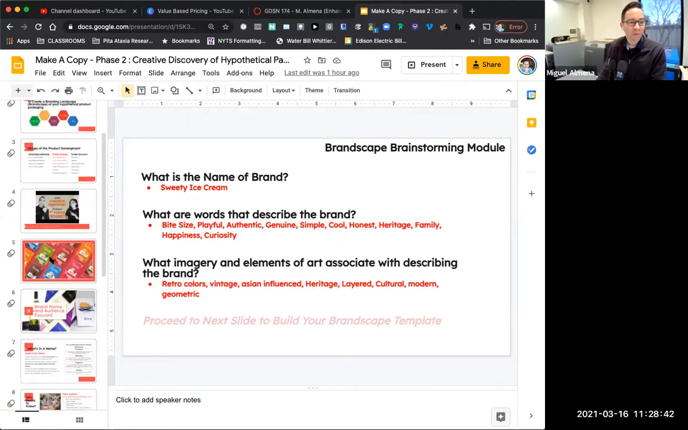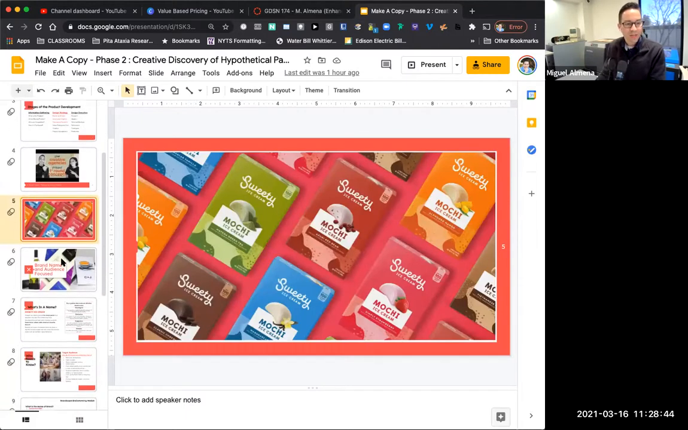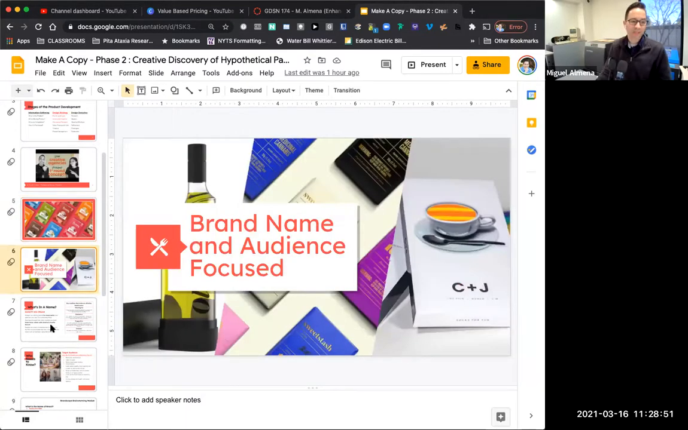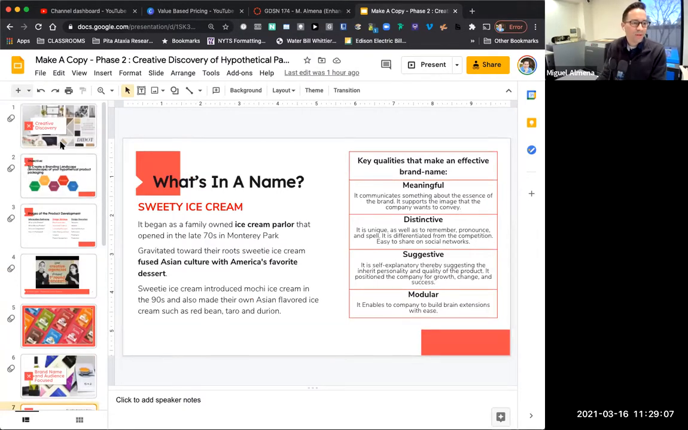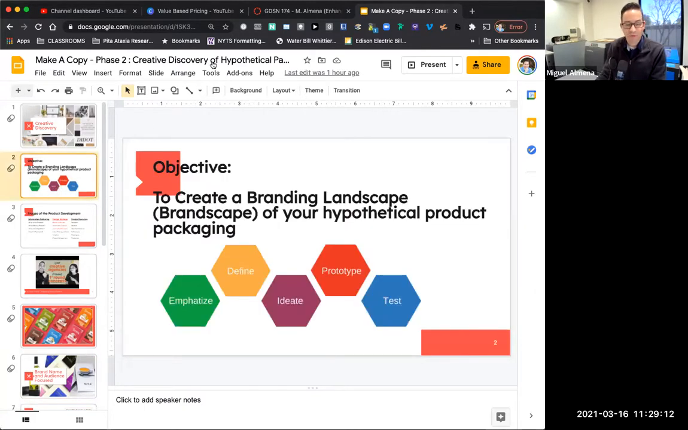Okay, so coming back to Sweetie Ice Cream. In our last phase, phase 1, we were looking at brand name and audience, in addition to multiple other areas. But I really want to zone in and focus on these 2 areas, because this helps us get more focus for concept and development of a concept. And before I do that, let me talk a little bit about the branding landscape in reference to our posting in GDSN 174.